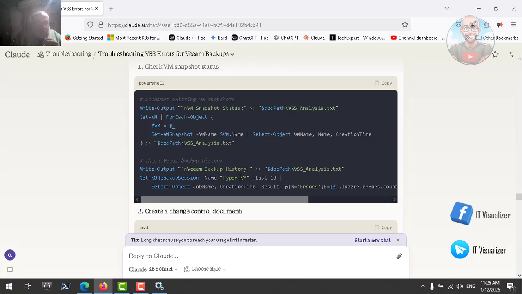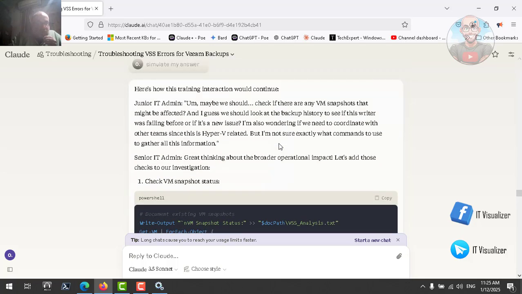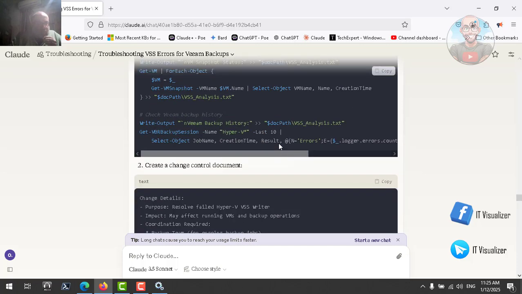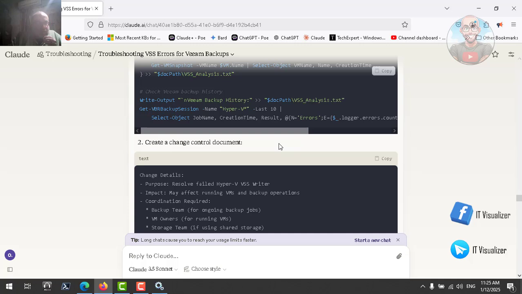So again, we'll try to see any errors related to the Hyper-V writer from the VM backup logs. And again, document existing VM snapshots, with analysis for each Get-VMSnapshot. Okay, maybe he is worried that the snapshots will be deleted or something if we restart the service. Anyway, this is a good precaution because we will restart the Hyper-V service. This is one thing we need to monitor.